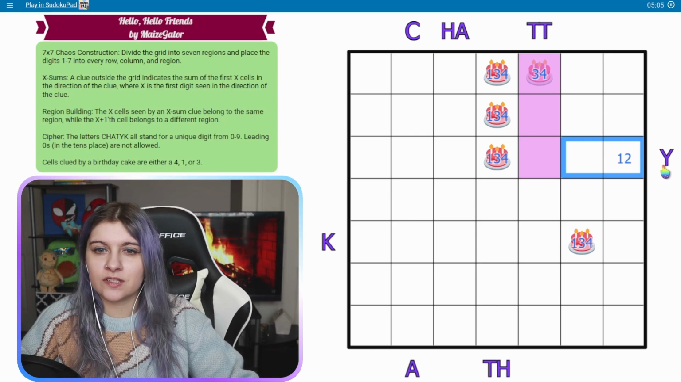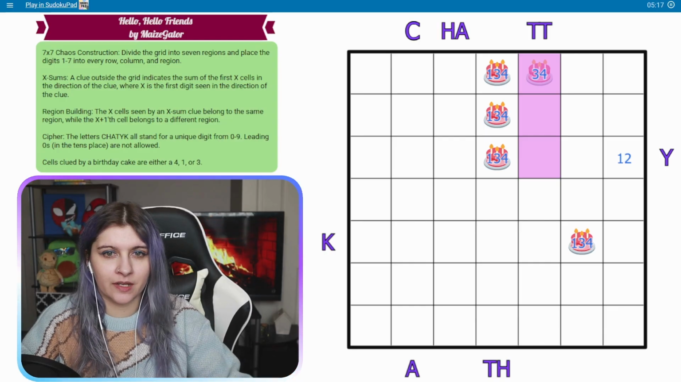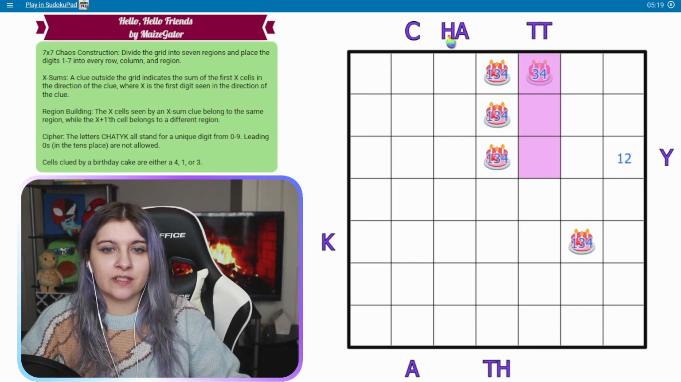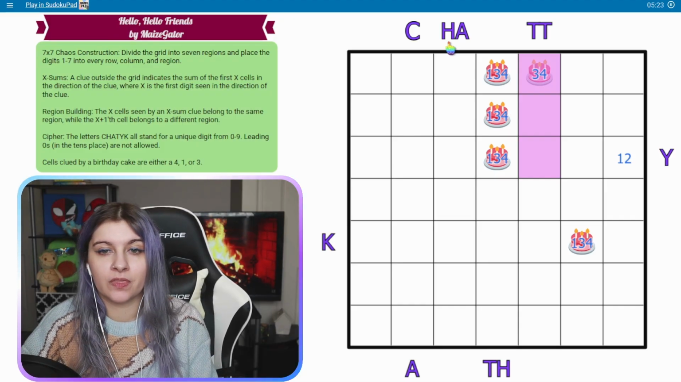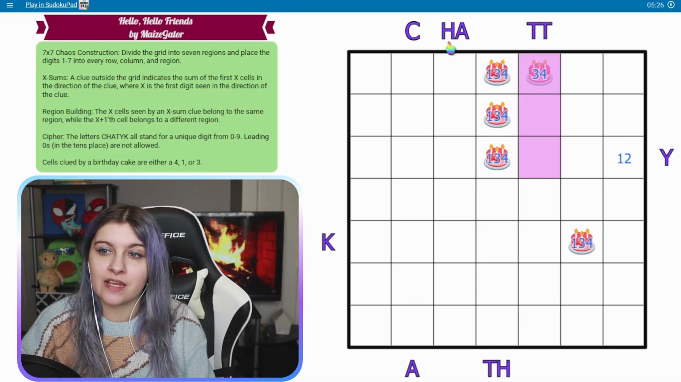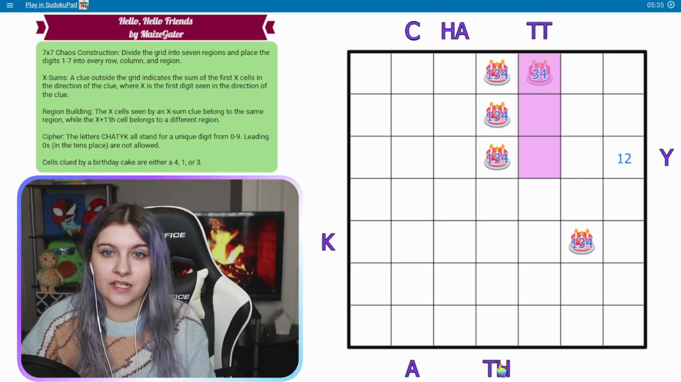Thinking about digits not repeating in regions also. I don't know if I can do anything with that right now. Okay, what else do I know? Ooh, this is also a 2-digit number and it doesn't start with a T. So H needs to also be a 1 or a 2. T is 1 or 2 and H is 1 or 2. So T and H are 1 and 2. So this is either 12 or 21. Okay, that's helpful. T and H are both 1 and 2. This is either 12 or 21.